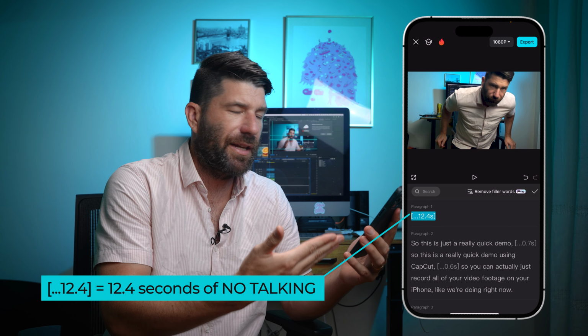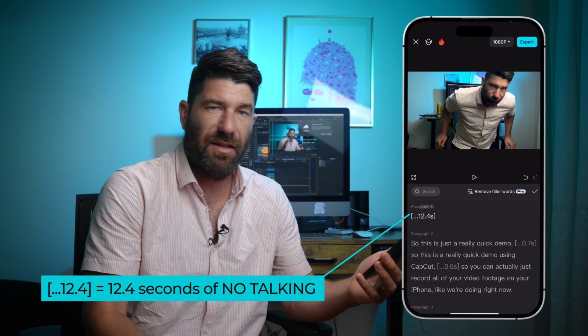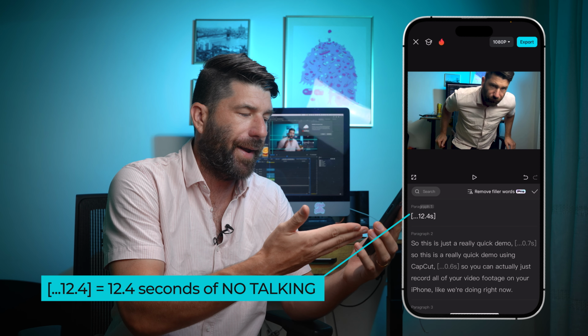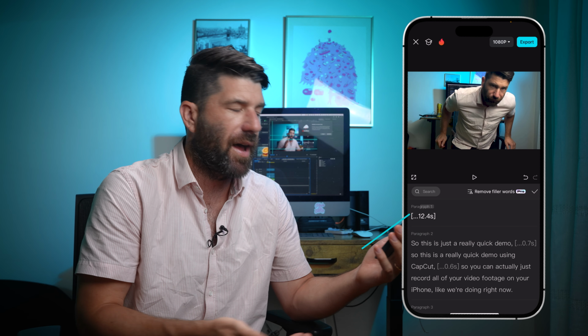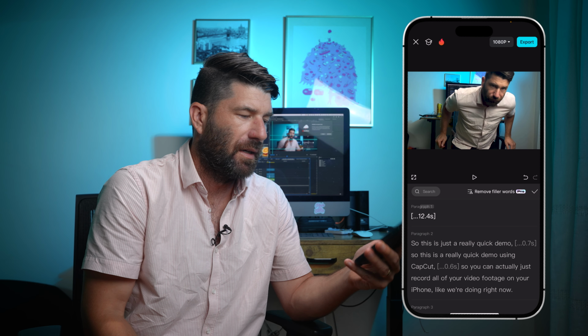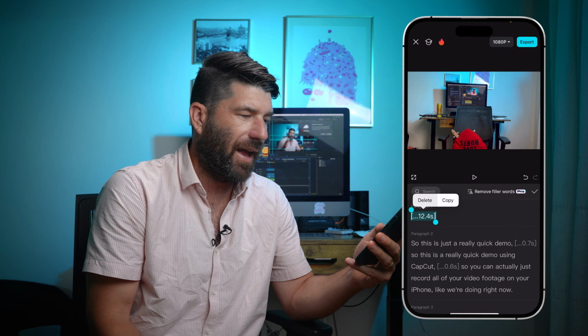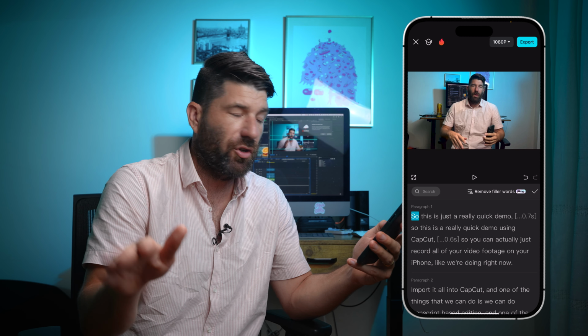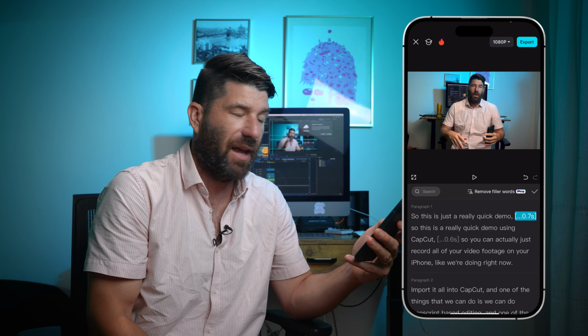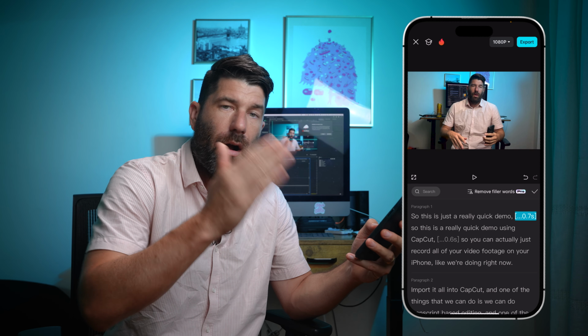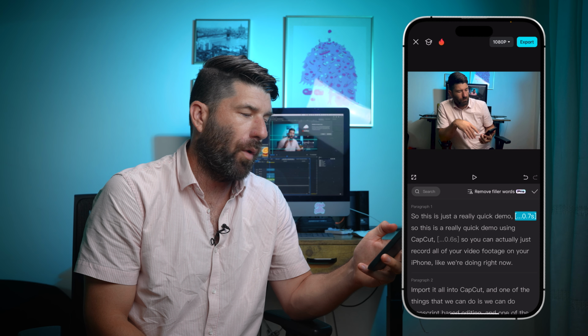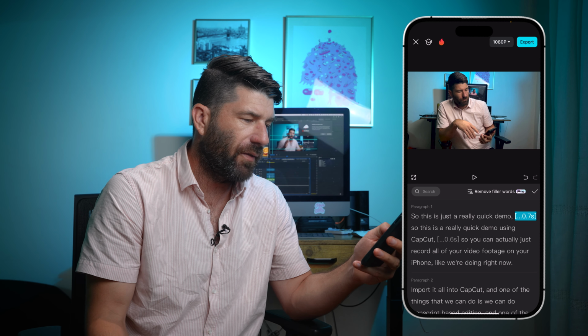And what's really nice is we can see all of these different pauses, and the pauses are indicated with this bracket, ... and then the amount of time, for example, 12.4. And now what I can do is I can select on it and press delete. And now it's deleted my trims. And I can go through the whole thing like this and just delete things and it'll make all of my cuts. So I can click on 0.07, 0.7, delete.